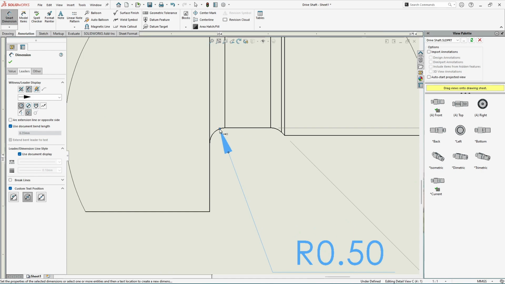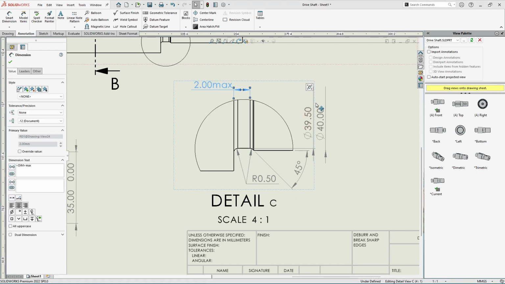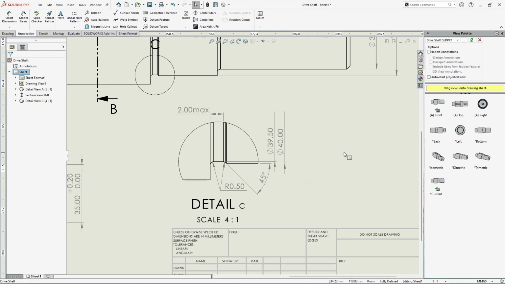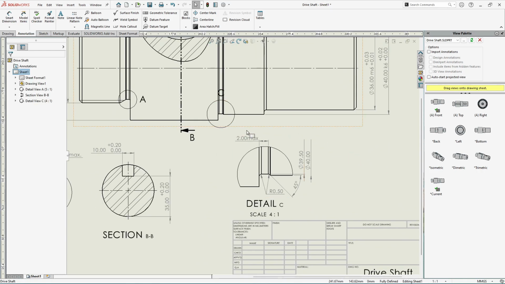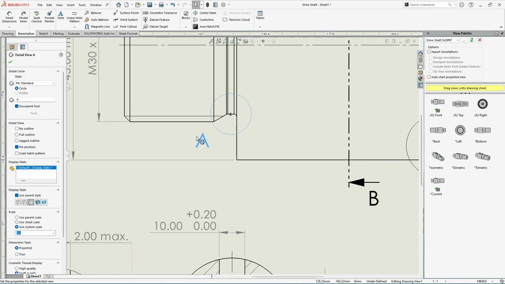Press Ctrl from your keyboard, drag and drop the arrow like such. So here we go. We have this radius mentioned, the width is mentioned, and the diameters are there already. So here we have this undercut. As you can see in this undercut, this capital letter A, it is without the leader.